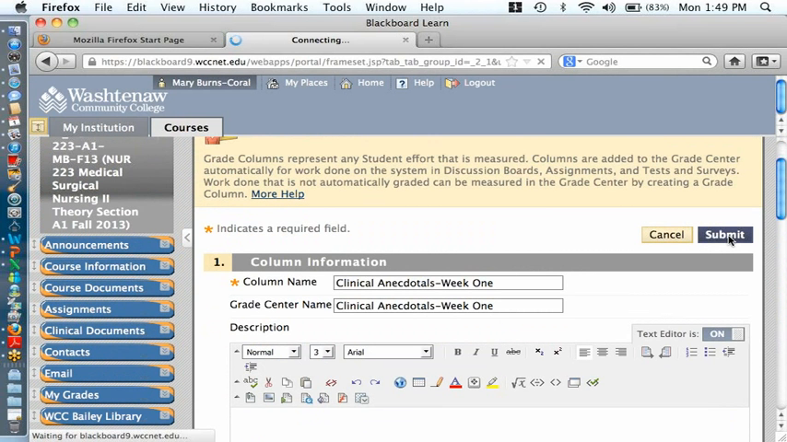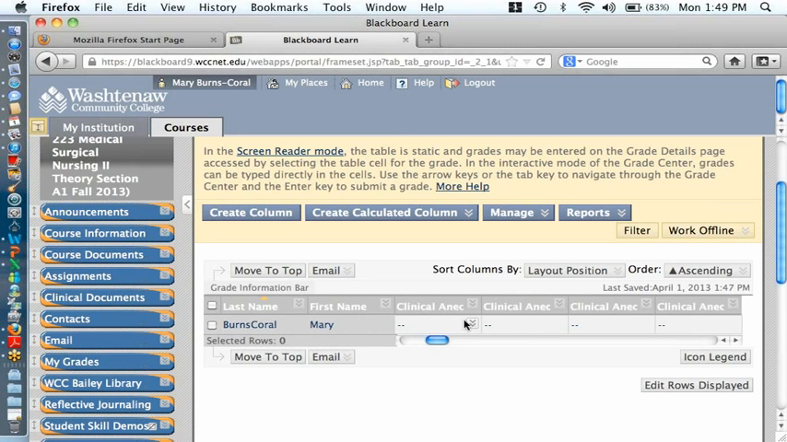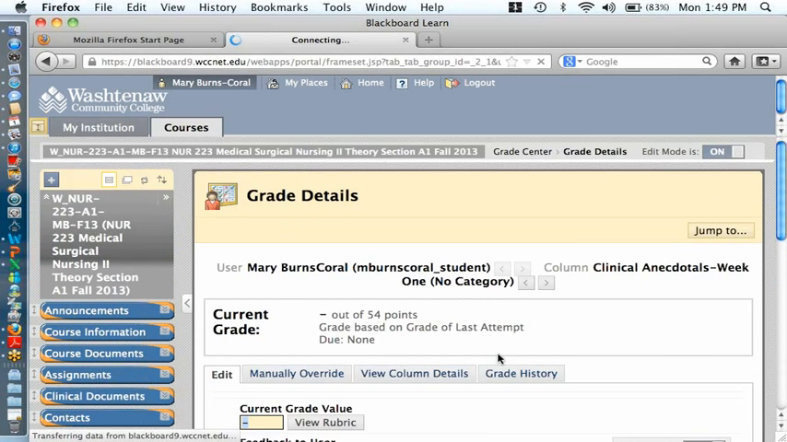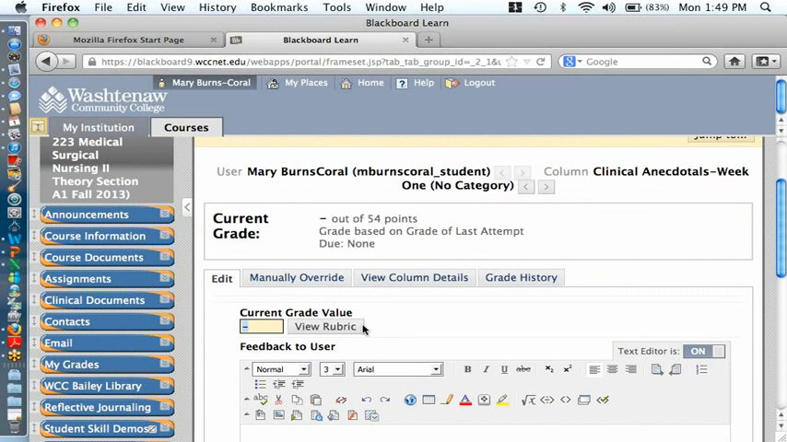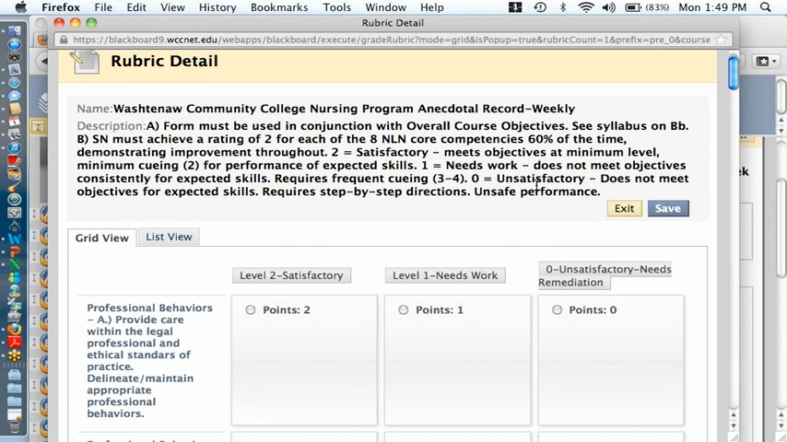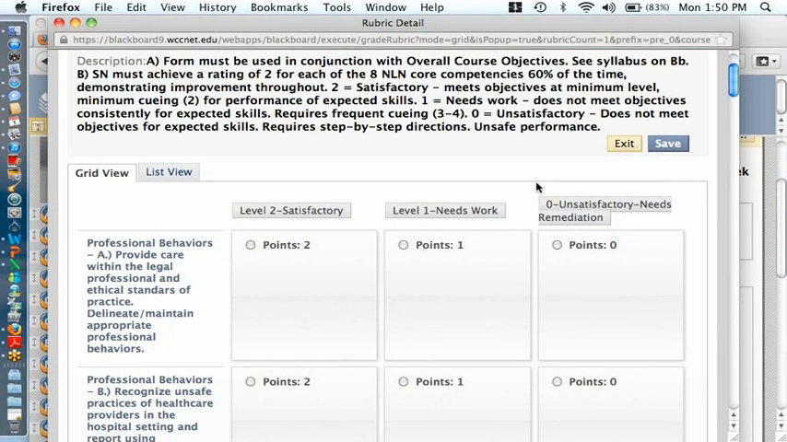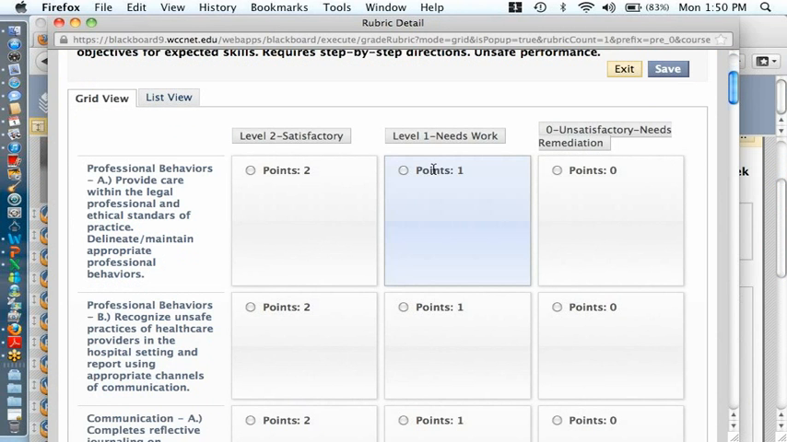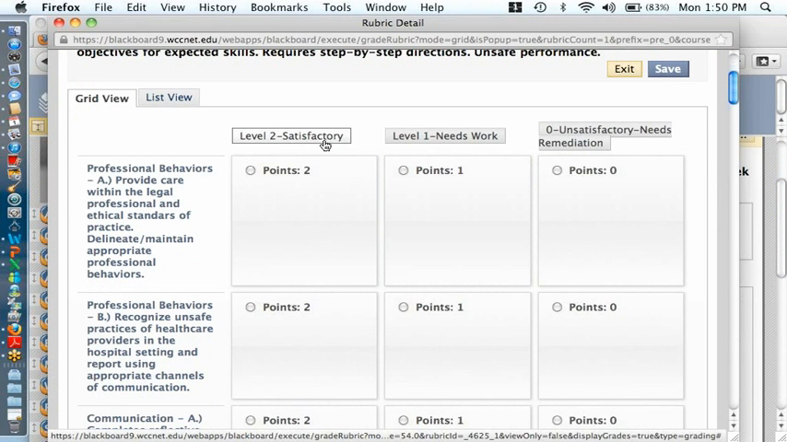So now I'm going to view that rubric for Mary Burns Coral, the student, for the anecdotal. And I have it set up exactly like my printed copy. We have 8 clinical objectives for our entire nursing program, and we all have to follow the same guidelines for those 8 clinical objectives. So 2 means satisfactory, level 1 means work, and 0 means unsatisfactory, needs remediation. I have it set up under professional behaviors and little cues under every single one.